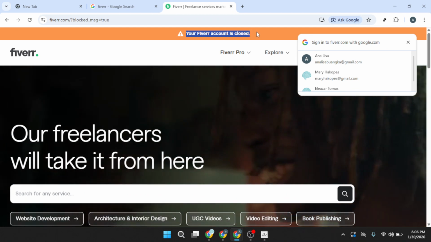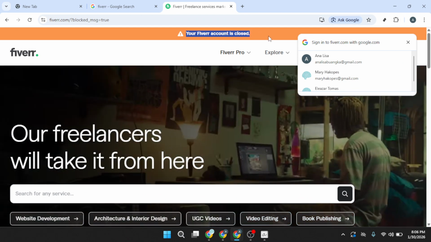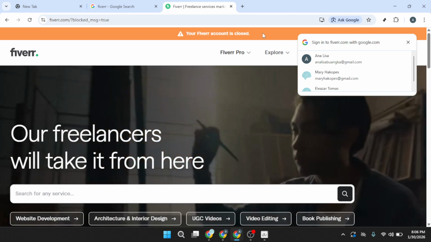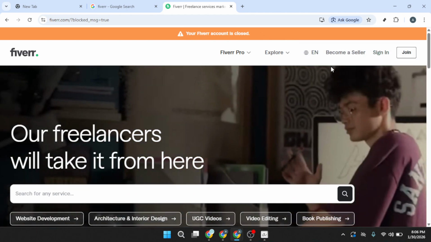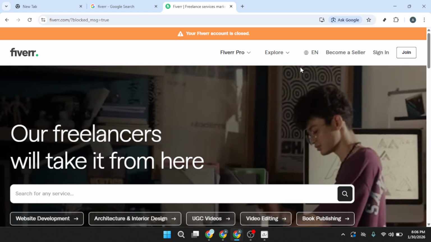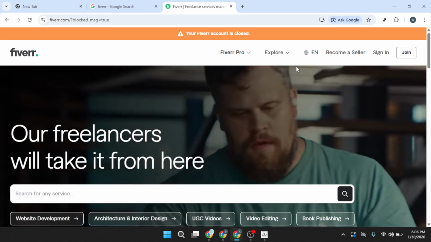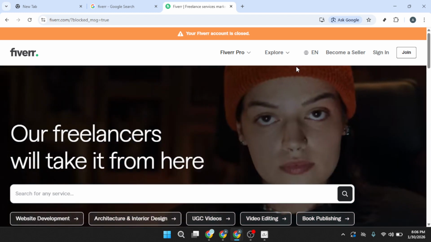After this, you won't appear in search. Your gigs will be paused, and your profile will no longer be visible. If you plan to return later, keep in mind that reactivation may require additional steps and isn't guaranteed, so be sure this is what you want.